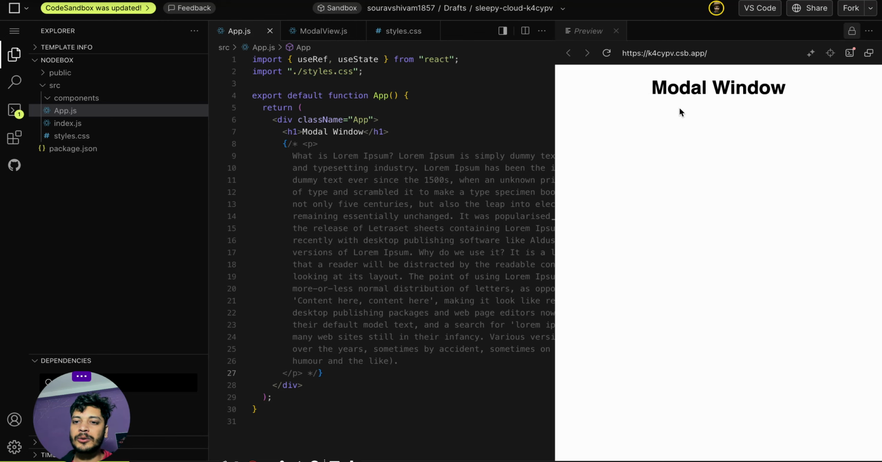In order to return to the main content from this modal window, the user must perform an action or engage with the modal window, like closing the tab or something like that. So let's understand how we can implement this functionality.